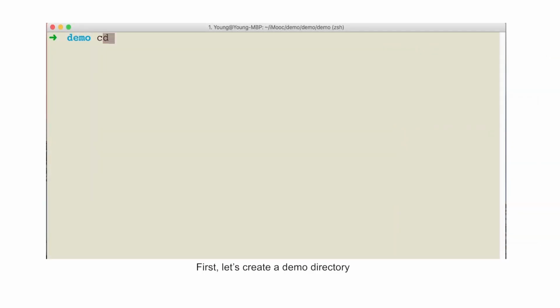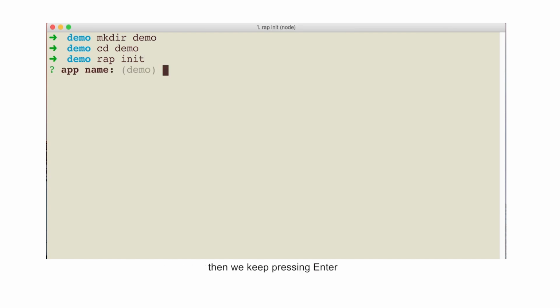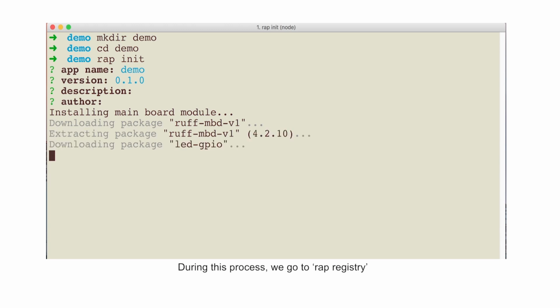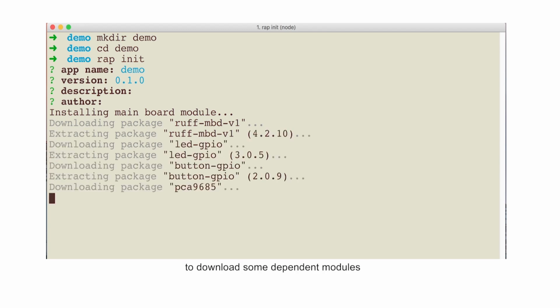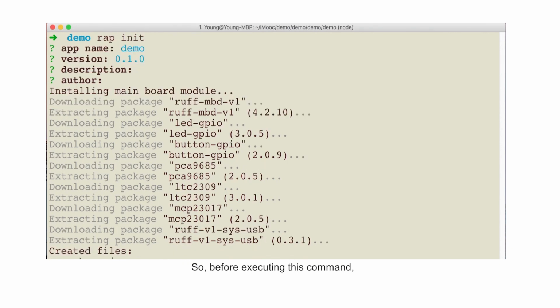First, let's create a demo directory and then enter this directory. With such a command, rap init, we initialize our Ruff application. And here, in order to keep all the configuration options as default, we keep pressing enter. During this process, we go to the Rap Registry to download some dependent modules. So before executing this command, we need to ensure that our PC can access the internet.